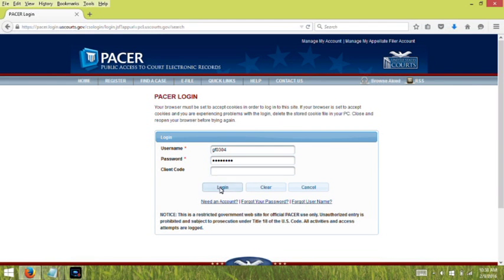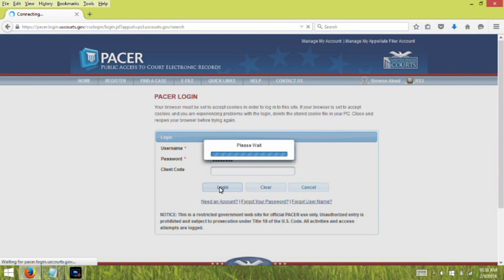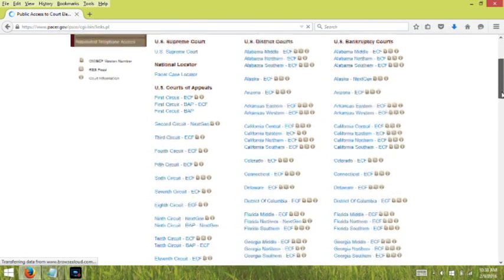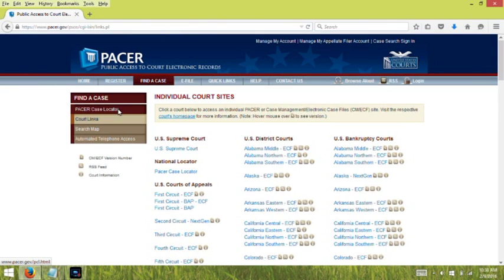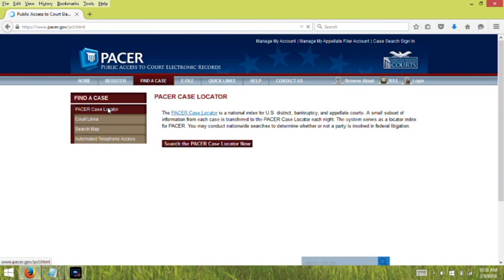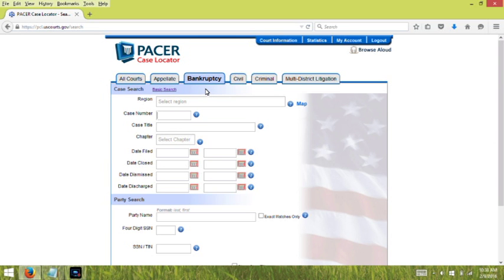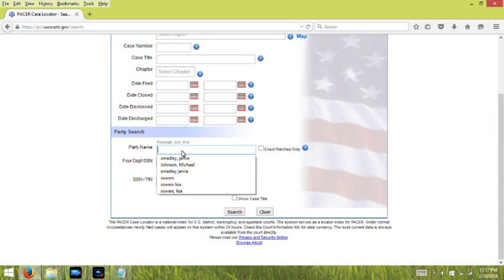We're now at the PACER login page. As you can see, it shows every court where you could possibly file a bankruptcy. We're going to go to PACER Case Locator so that we can search by party name and not worry about what state the bankruptcy was filed. We click on bankruptcy up top, we scroll down, and we're going to choose a common name, last name, comma, first name. Show case title, hit enter.